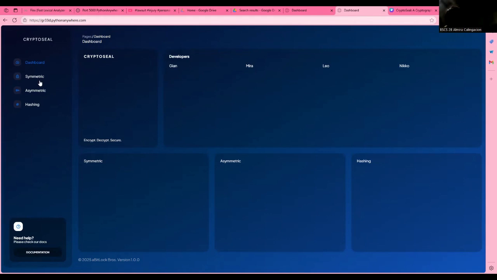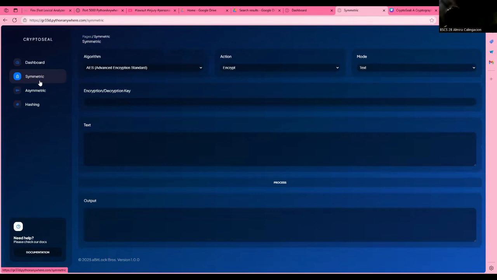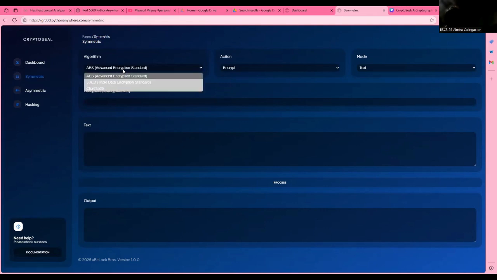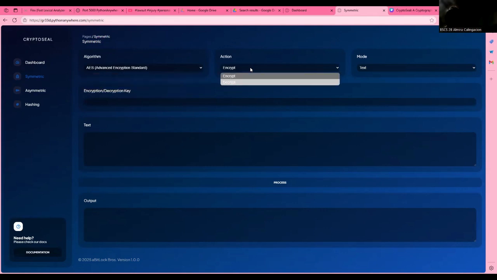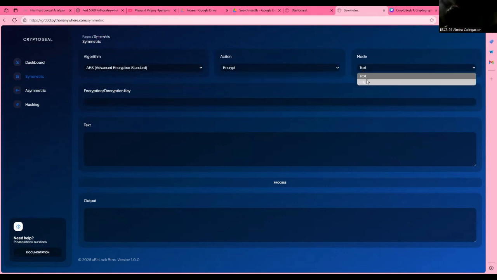So first of all, we're gonna go to the symmetric. Here in symmetric, we offer you three encryption algorithms and two actions, which allow you to either encrypt or decrypt data, and a mode of use, so if the input is a text or a file.